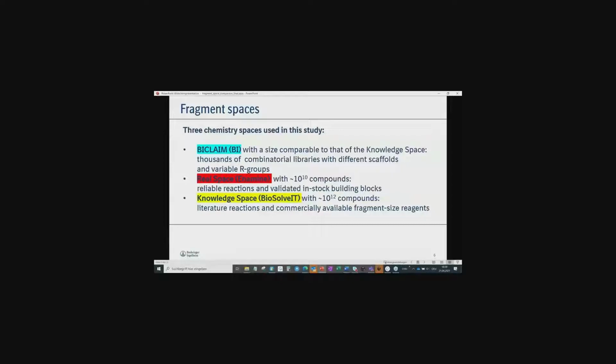First of all, we chose three different chemical spaces for the study. That's the BI space from Boehringer Ingelheim, which is based on thousands of combinatorial libraries with different scaffolds and variable R groups. Then we chose the REAL space from Enamine, which is built from reliable reactions and validated in-stock building blocks. And last but not least, the knowledge space from Feasibility, which is generated from literature reactions and commercially available fragment-sized reagents.